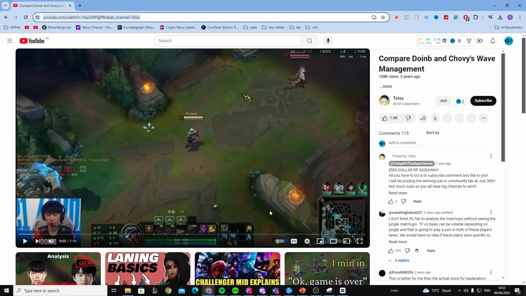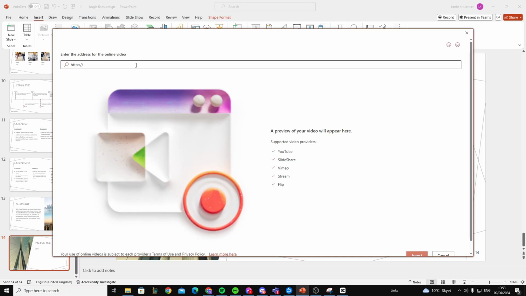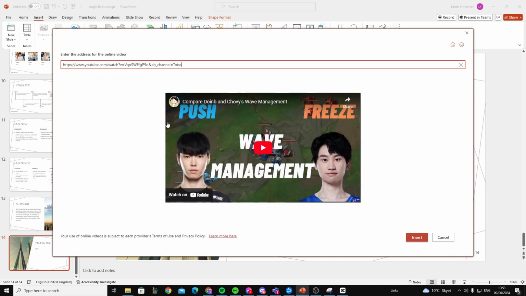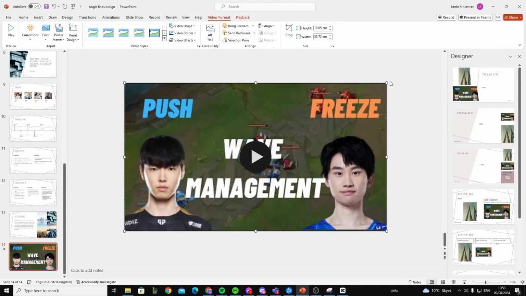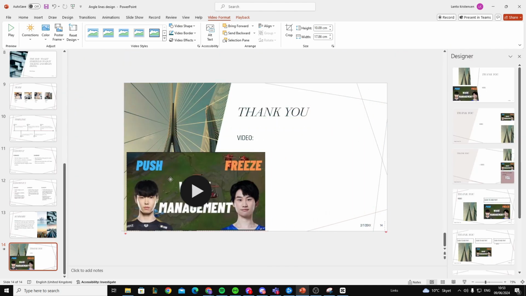You're going to copy this, click on it, Control C or right click, copy, and then come to your PowerPoint, Control V to put it in, and as you can see it will automatically find the video and you can press insert.